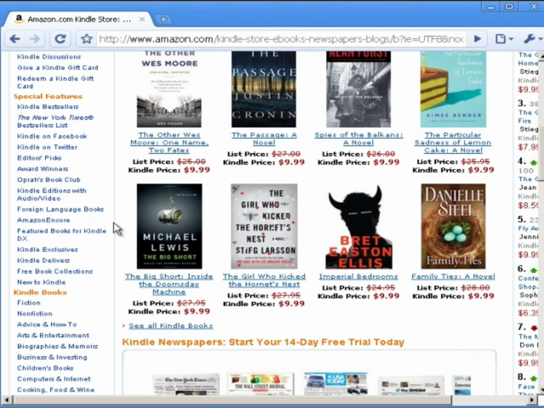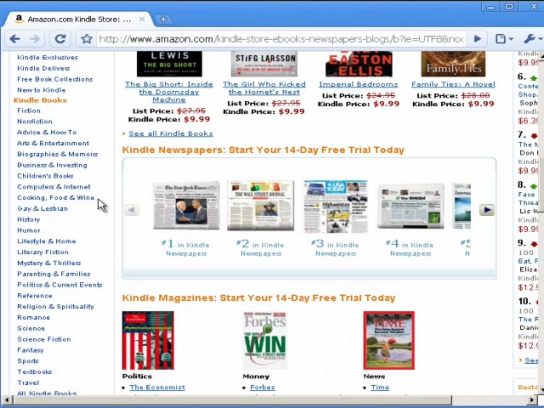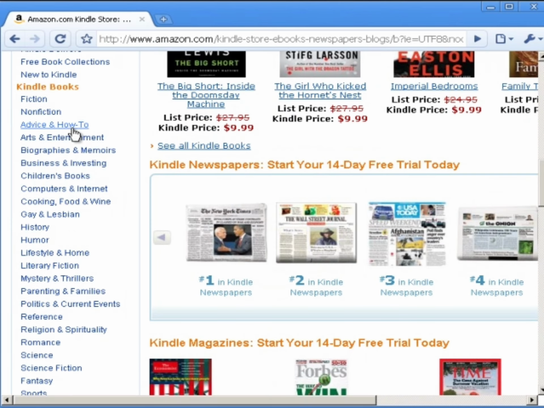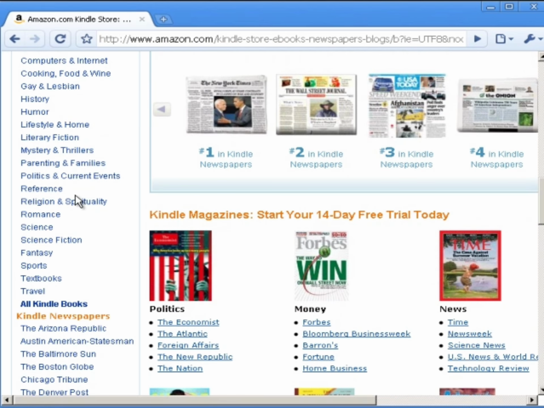Now, if I scroll down, you'll notice on the left-hand side they have best features, award winners, and then Kindle books. So you want to get an idea of what kind of category you might be writing your ebook on. If you're writing fiction, it might take a long time, just keep that in mind. But generally, how-to ebooks are a lot easier to get up and running quicker.